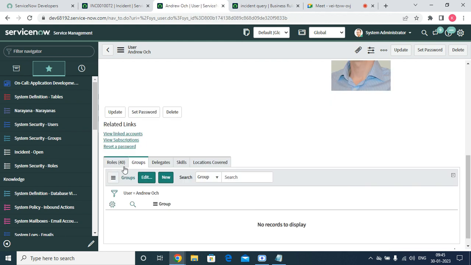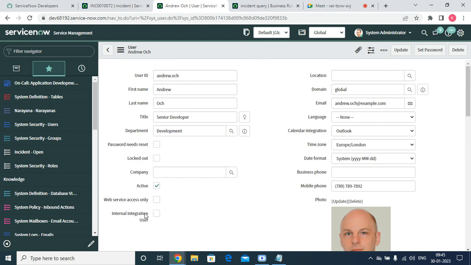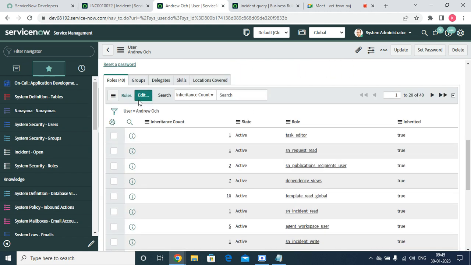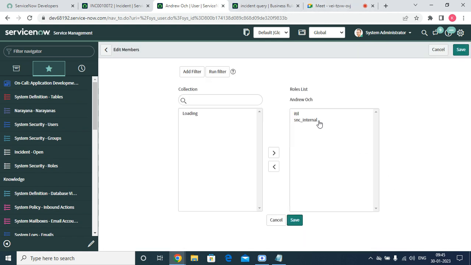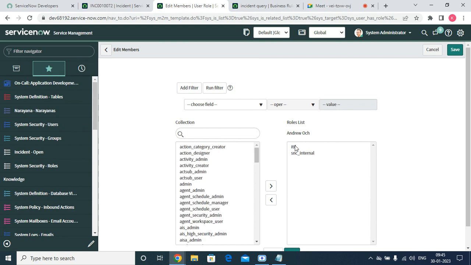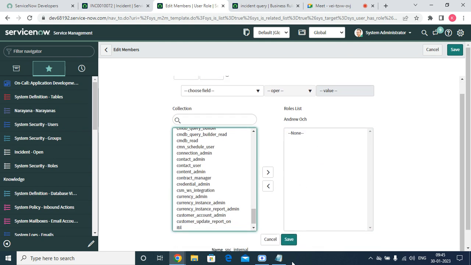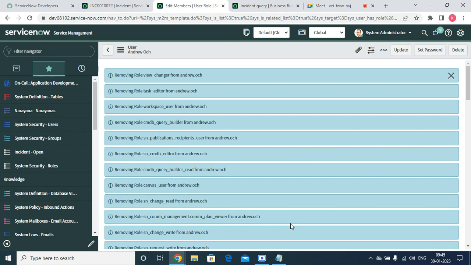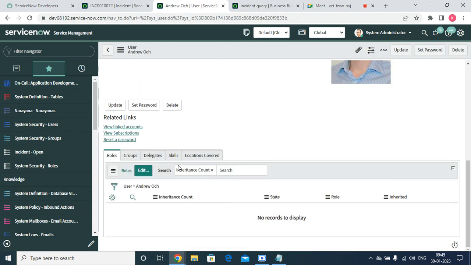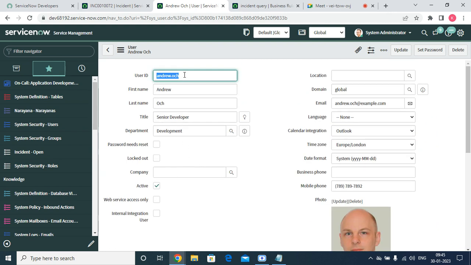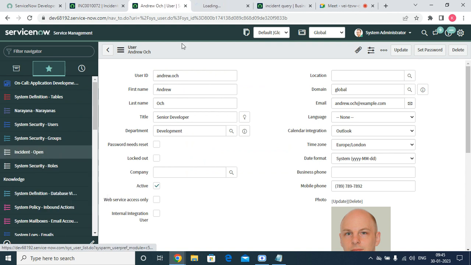So right now this user Andrew Watch has a lot of roles. That's okay, let me remove the roles from him. I'm just removing these two roles. So right now this user doesn't have any role, so we will treat him as an end user.